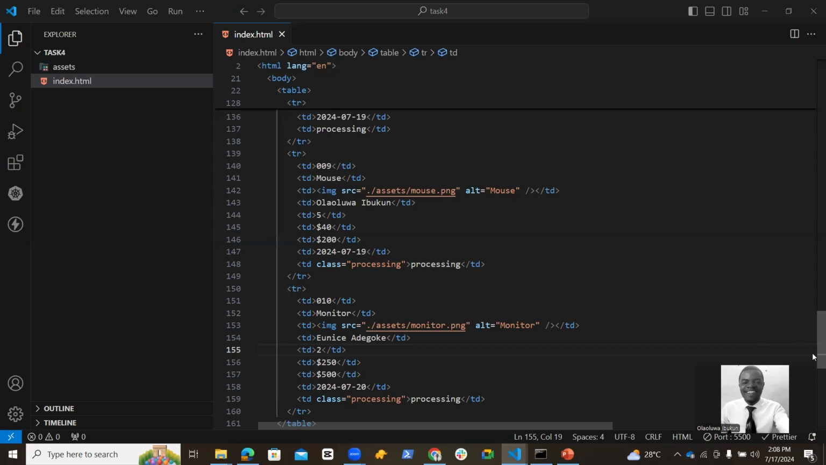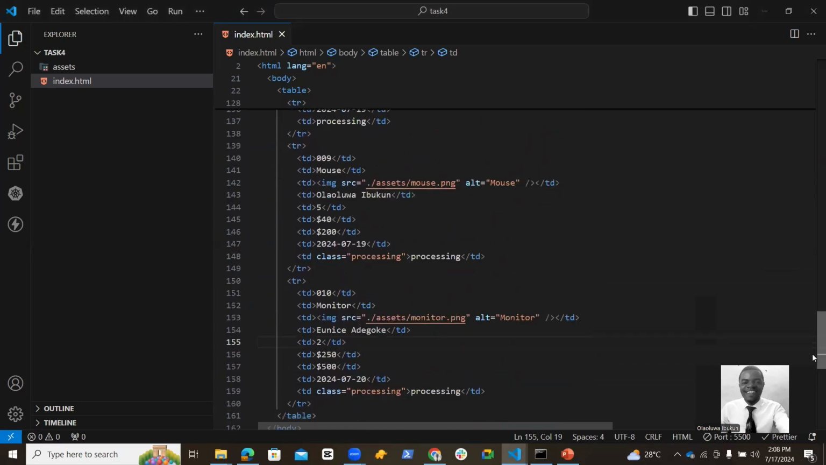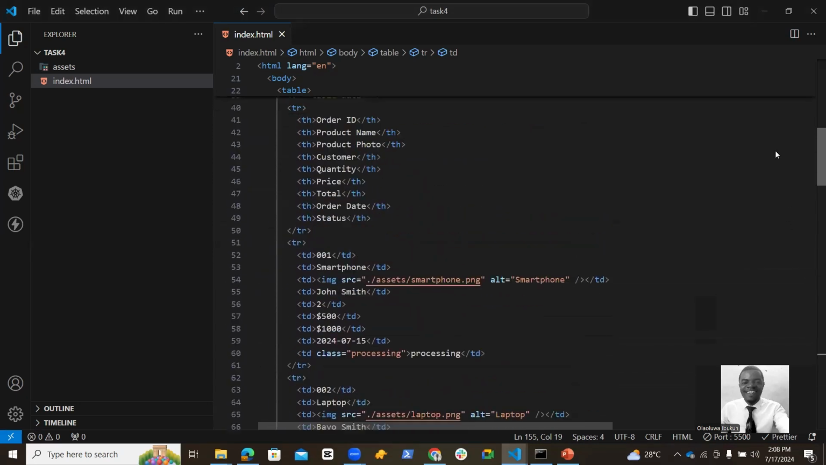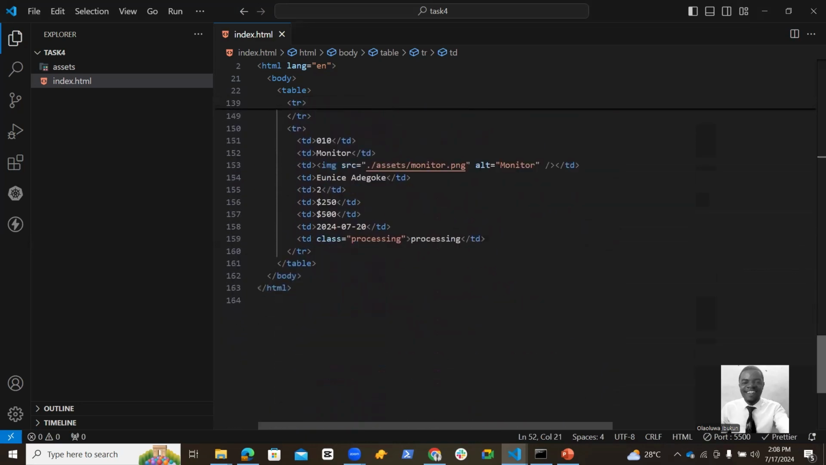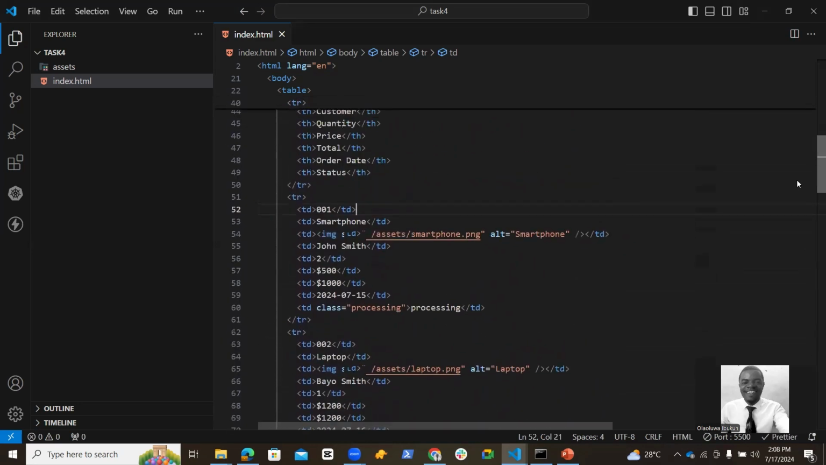So now you will notice that I've populated the remaining data and now I have about 10 data here. You can see 001, this is the first row, second row, to the last one here. Then another thing I did here is to just point to the images. I know it will take time watching me doing that.